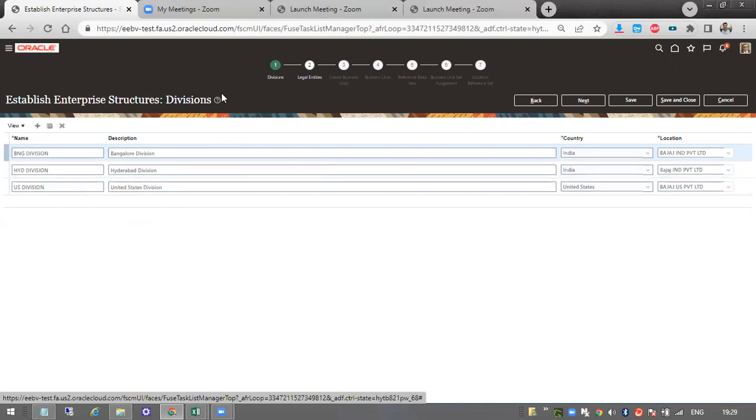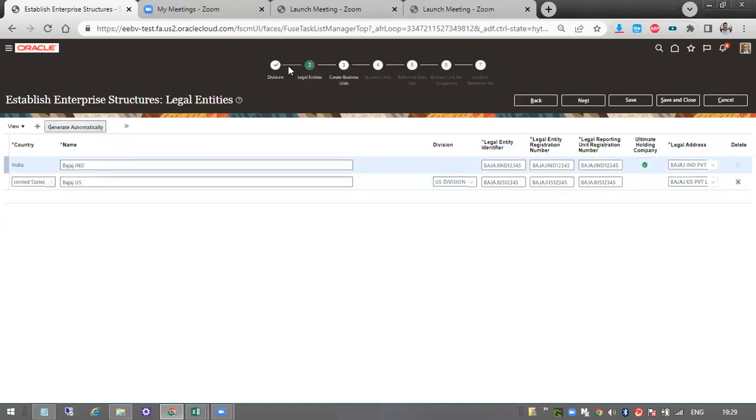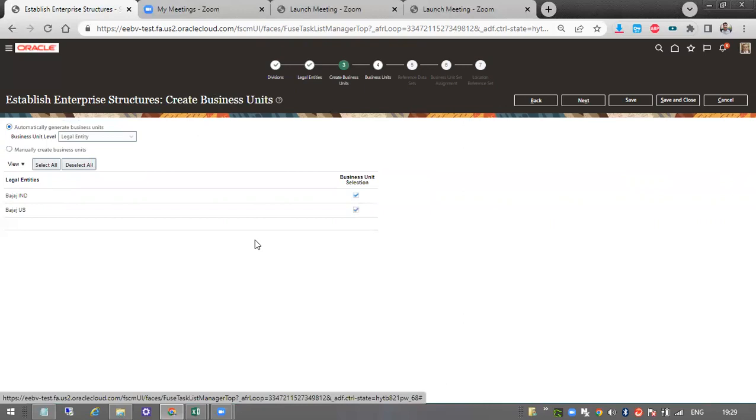Once we have created the divisions, we go for the legal entity. A legal entity is nothing but a legal company operating location-based, so India or US or UK. They operate in different locations, legally registered as a company. Later on we create the business unit, which is business-specific.